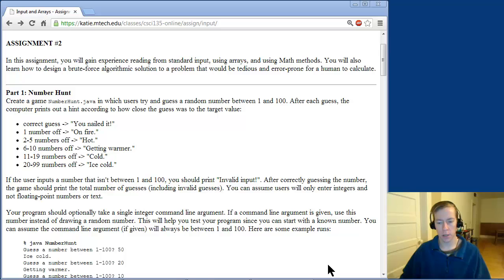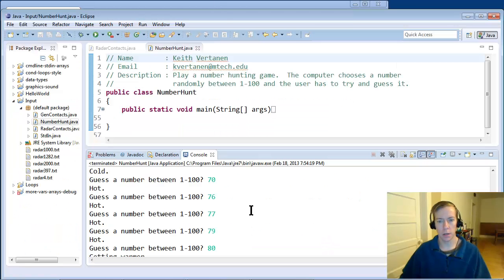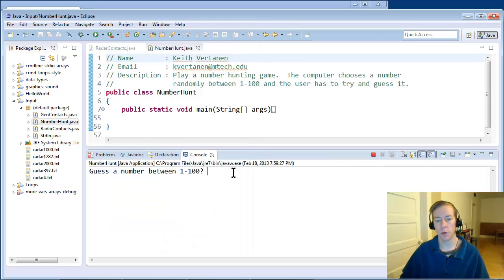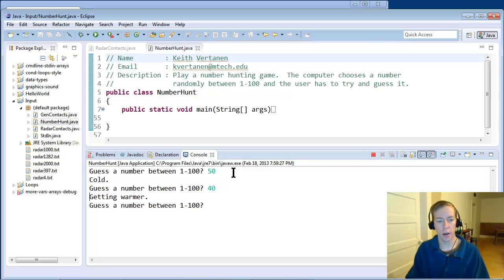Let me go ahead and pull that up in Eclipse. And here's how NumberHunt works. If you just run it with no command line arguments, it prompts the user, please guess a number between 1 and 100. And so the user guesses a number, and then it gives a hint depending on whether the number was close to the target or not. So 40 is getting warmer, 30 is warmer, 20 is colder.